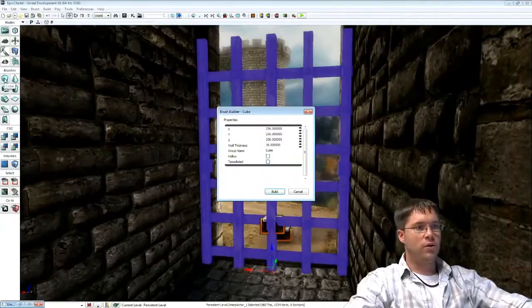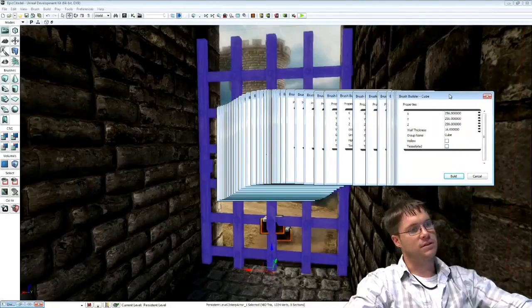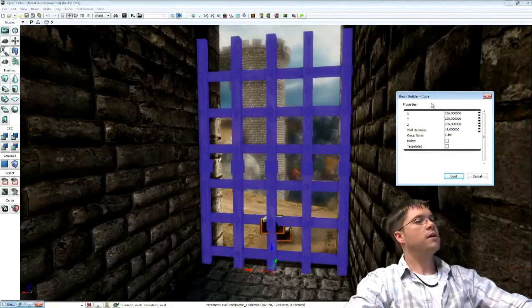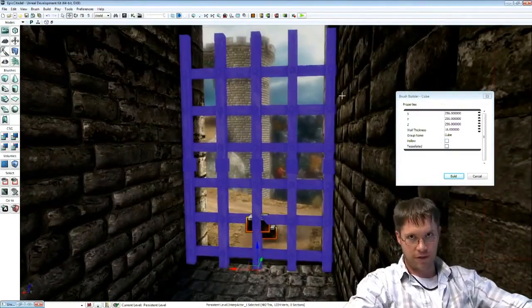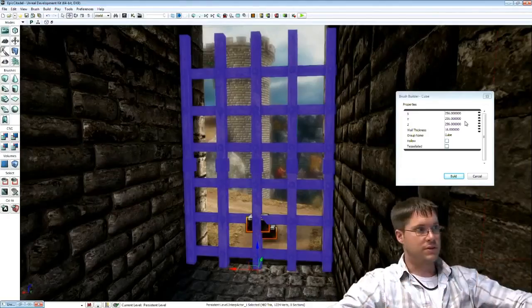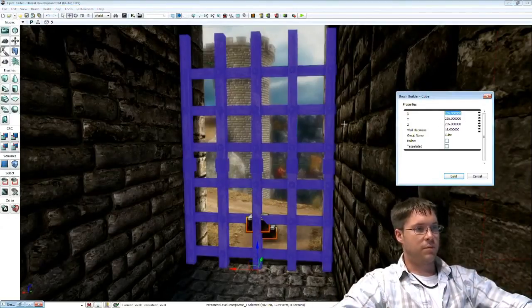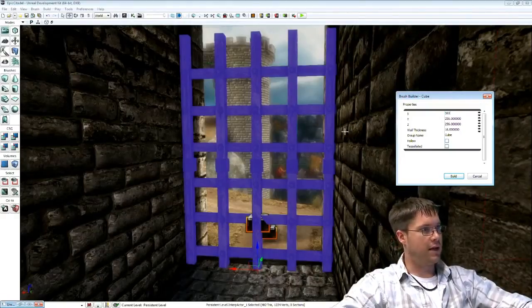Right-click on your cube builder brush, and 256 by 256 by 256 is not going to work. I actually have some values in mind. Normally, if I didn't have those values in mind, I would just create a 256 brick, and I would use geometry mode to scale it. But I'm trying to remember off the top of my head. I think I found that 360 works pretty well in X.